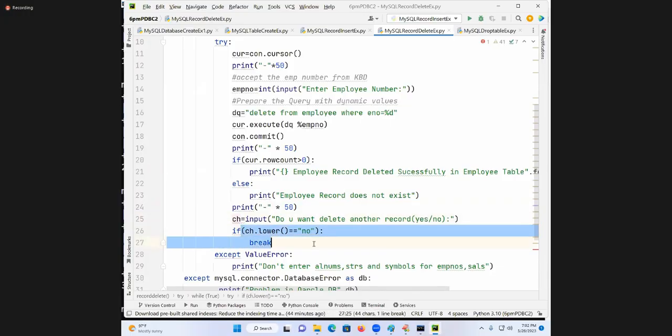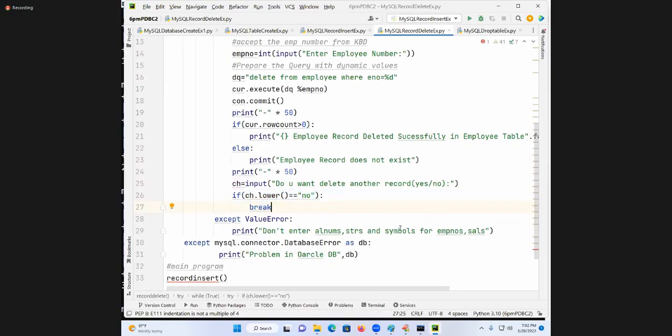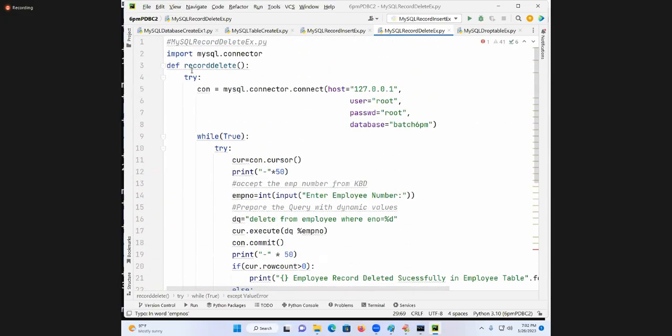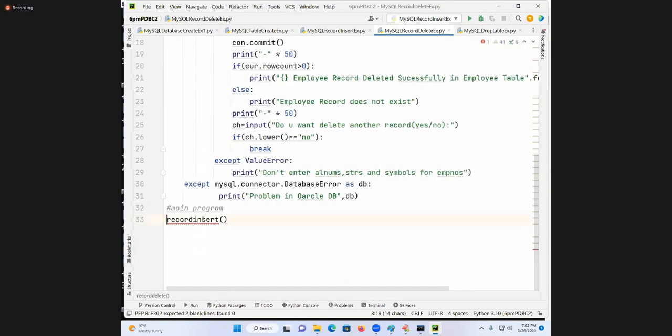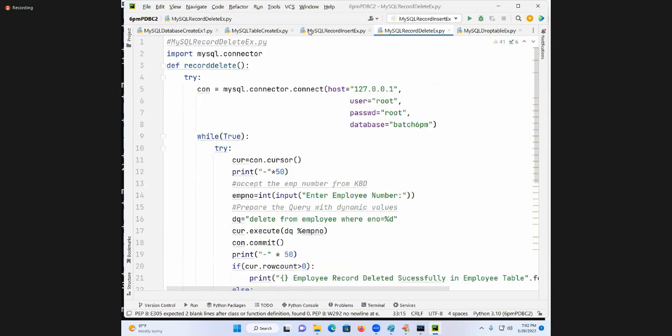Yes. If it is yes, value error. Any number is entered, something wrong. Symbols for only employee number. Salary is not the case here. And take this function name. This is very simple. Today's class is very simple. So in OOPS, you will come across this database communication. In the majority of cases, you'll get it.